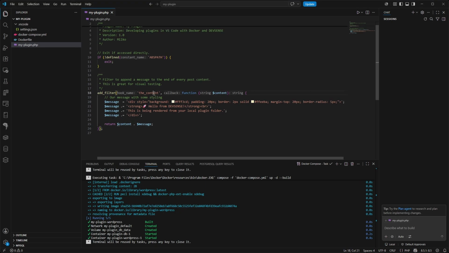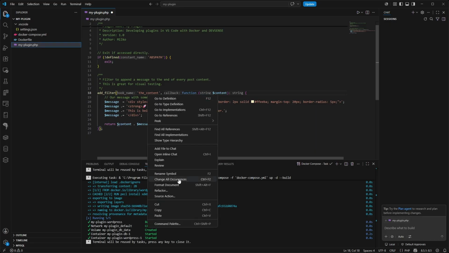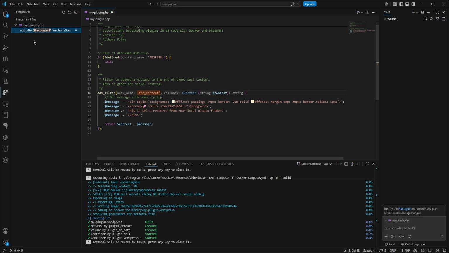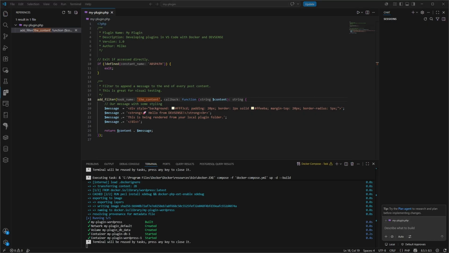And for the power users, hook completion. When you type add_filter or add_action, PHP Tools provides a smart list of all available hooks. With the latest update, you can even navigate directly to hook invocations or use Find All References to see exactly where a specific hook is triggered across your entire project.